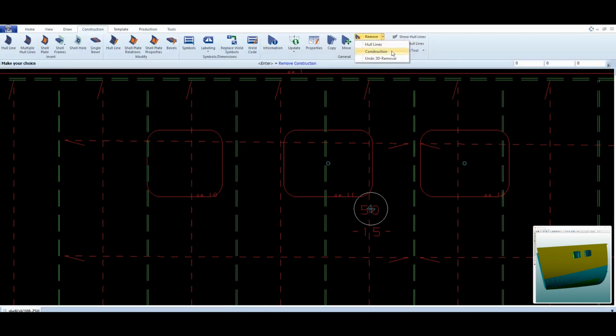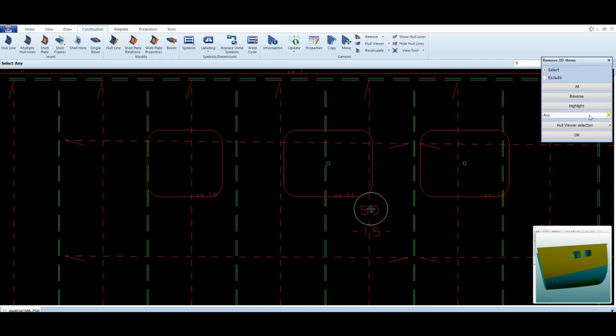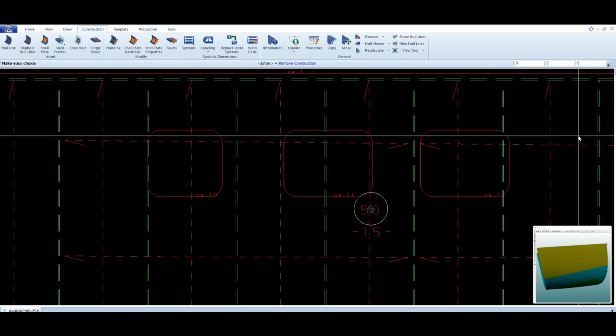We go again to remove construction. Here in the label you can choose what you want to remove. So in our case we will say we want to remove shell holes, and we have this very handy function called all, and what this does, if you press it, it automatically selects all holes in the shell view. We can highlight them again. Okay, these are the holes, and let's press on OK. Now these holes will be removed too, so the shell plate is recalculated again. The hull viewer is updated when the recalculation of the shell plate has finished, and the views as well. So now we have no holes anymore.